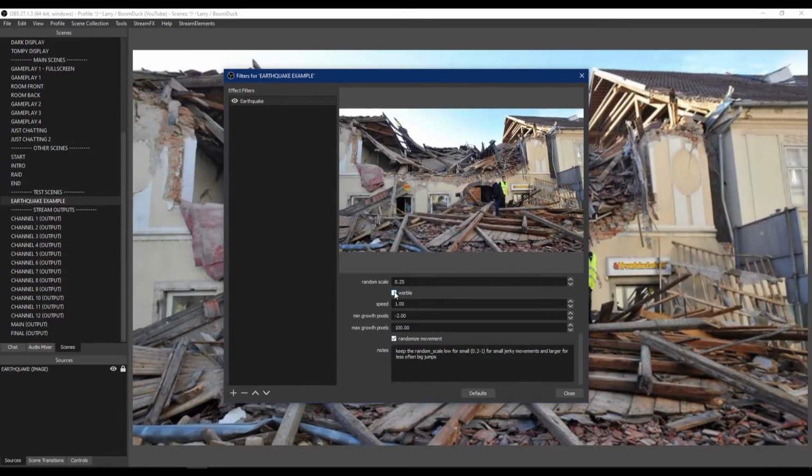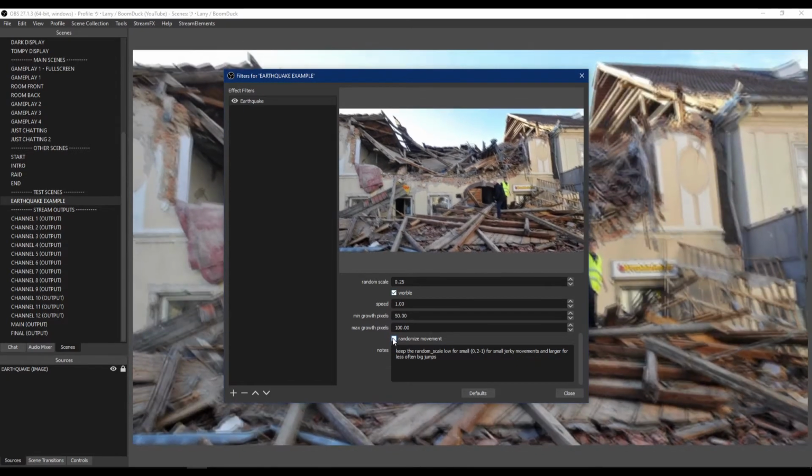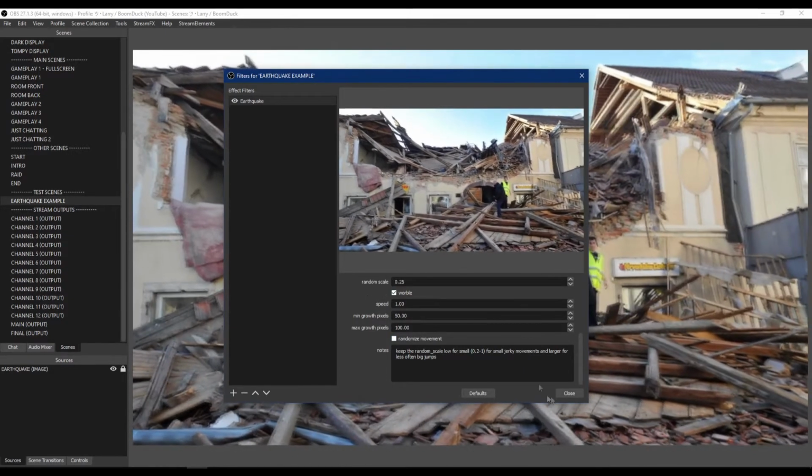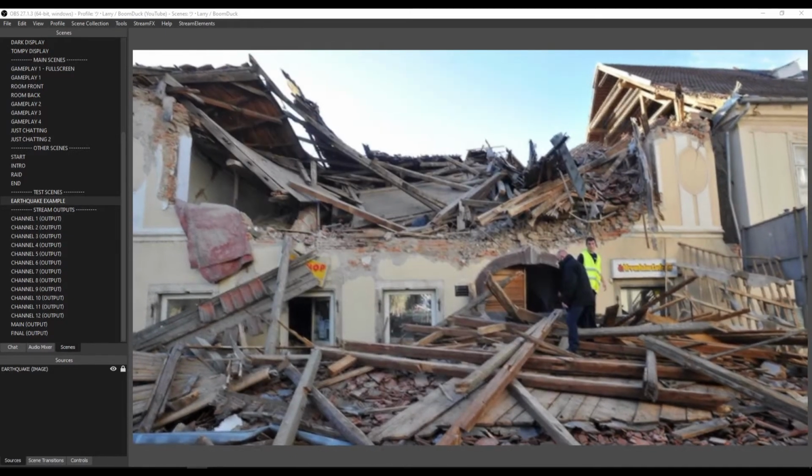Maybe turn off the wobble. Nothing's happening. Okay, maybe set this something like 50. Still nothing. So it likes the wobble. Maybe we don't want the random movement. There we go. That's looking pretty good. That's looking a little bit earthquake-like.